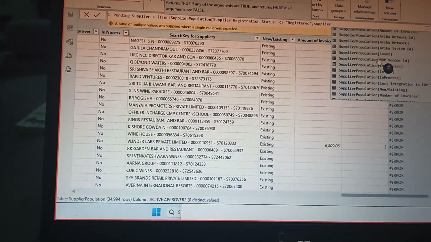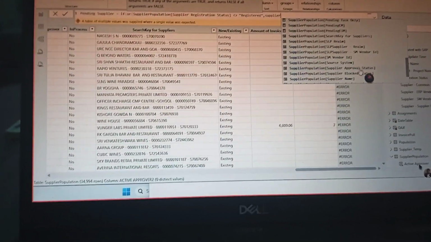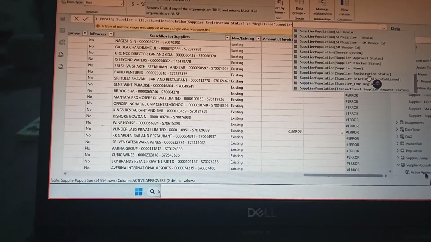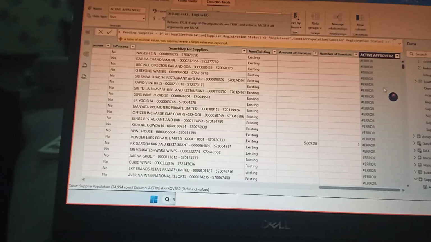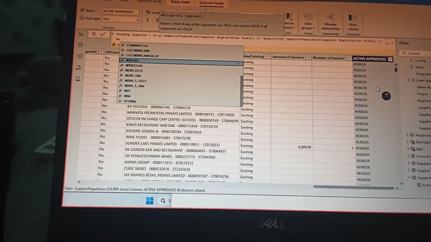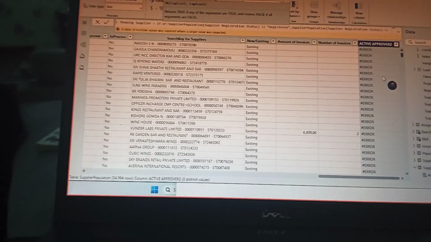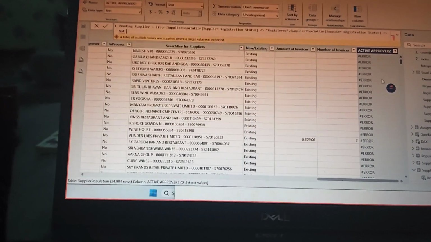One moment. Supplier registration status. I know you're in here somewhere. Come here. This one. Yeah, sorry, I gotta go slow. If not, the PC is slow. So supplier registration status does not equal. Okay. Not. Right.